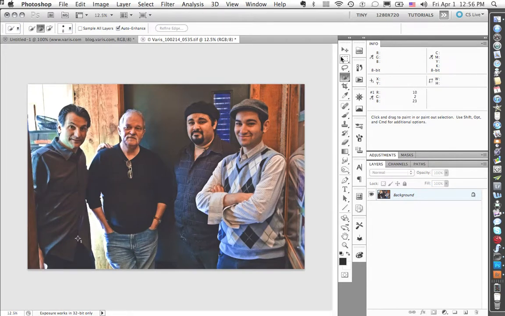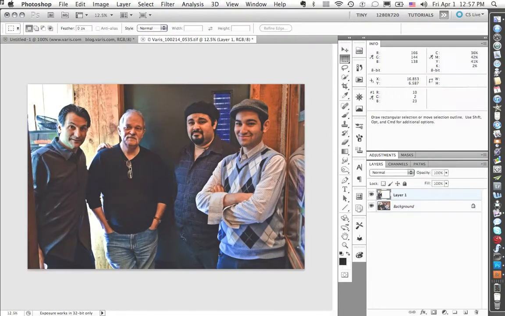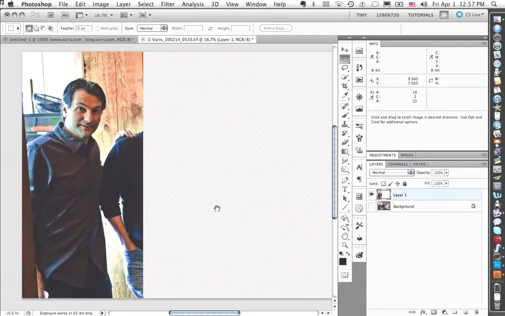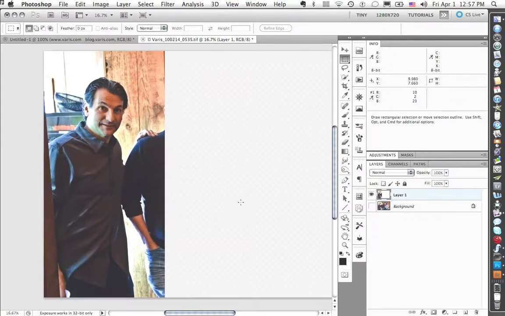So the first step is to try and isolate the thing that you want to be considered for the content aware fill. I'm going to grab this whole side of the image here and float it in a layer. So Command or Control J, and now I've got this thing floating in an empty layer here.